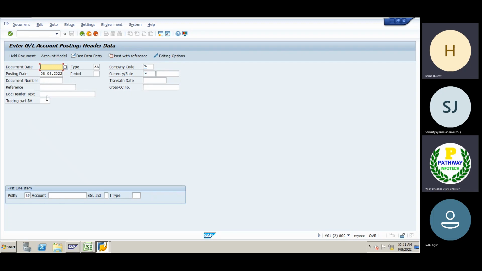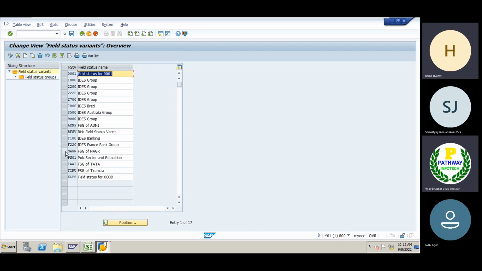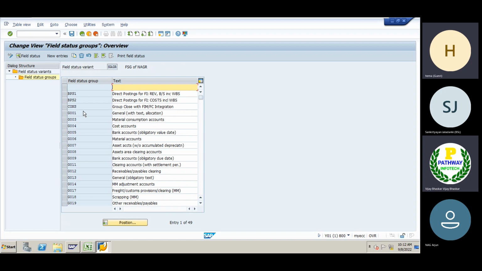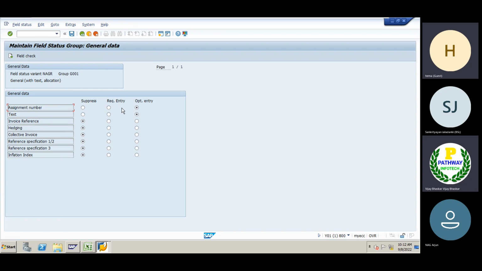Let's say, for example, I do not want the reference number to be displayed, I want to hide it. That functionality, the field status group, controls at the time of posting which fields are required, which fields are optional, and which fields are suppressed. The field status group contains different options. Now how can we control that? Let me select any one, I will show you. You can see suppress, required, optional.